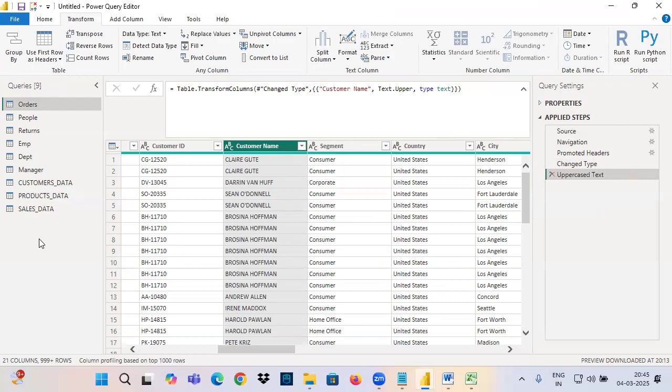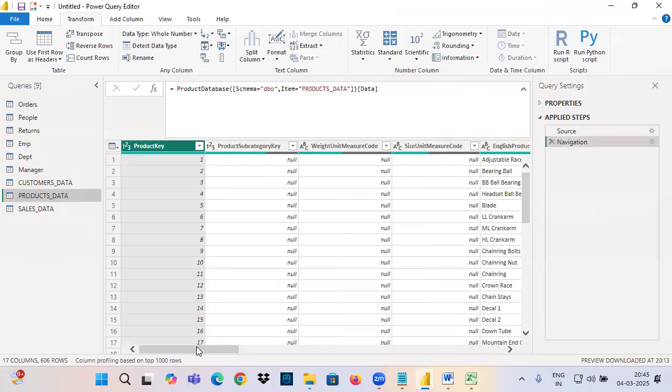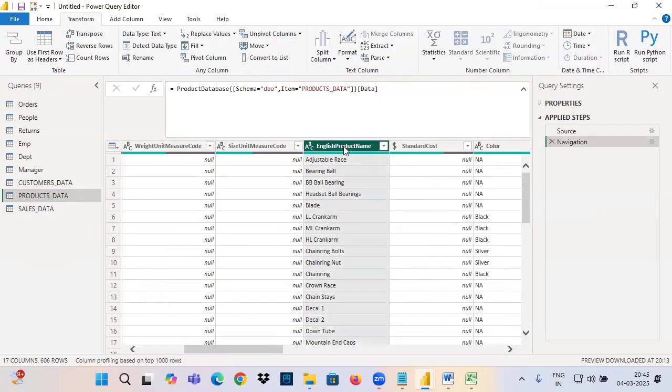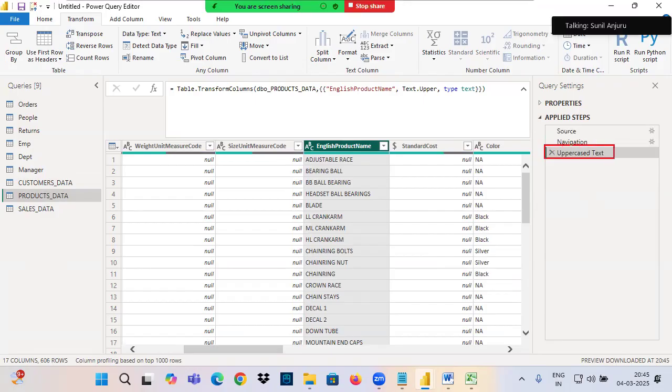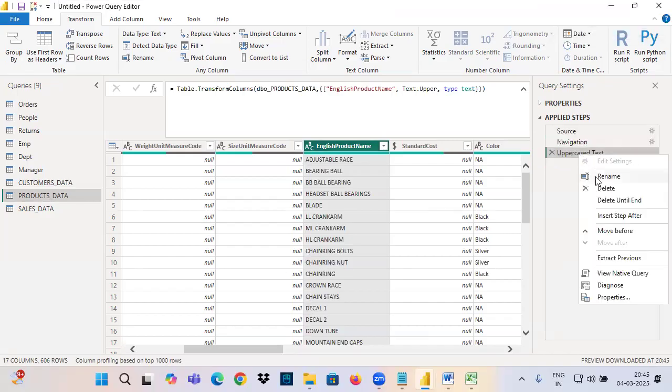Fine, yes. Now go to product data table. Let's convert the product name to uppercase. How to convert the product name to uppercase: transform, format, click on uppercase. When you do any transformation, I recommend giving the proper name to the step. You'll get the default name. What is the default name you are getting for this step? Uppercase text. Right click, rename.